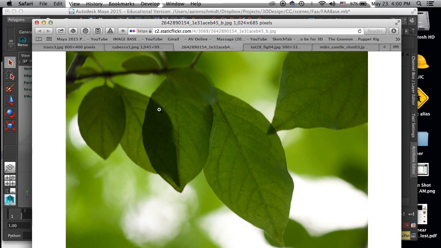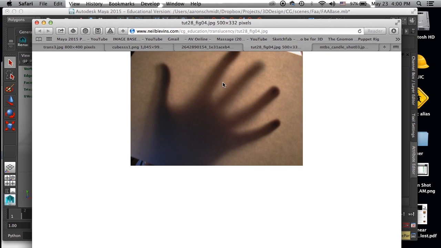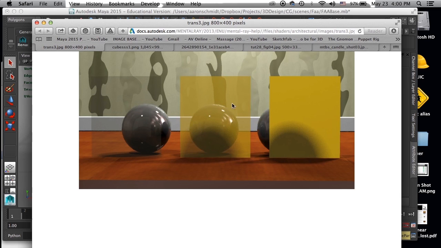So we have this object here. You can see that in a volumetric version of this, the translucency is coming through here. On paper, you can see through it, but you can't see details. Candle will have a translucency effect. And this is the Maya one. This is transparency, this is translucency 0.5, and this is full translucency.